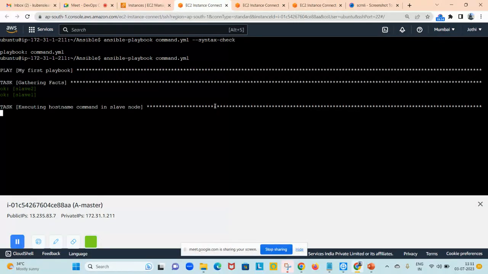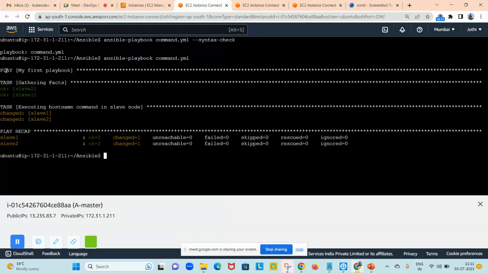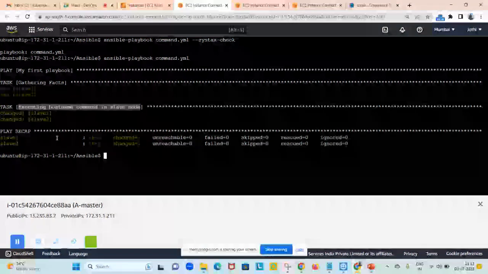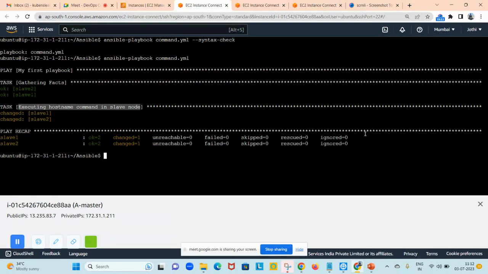So initially it is saying play one. This is the first play, no? So it's saying play my first playbook. This is the name we have given, right? And then it is saying task. We have gathering facts. Under task, Ansible has gathered facts for the two servers we are going to execute on, that is slave 2 and slave 1. And then it is saying task, executing hostname command in slave node. This is actually what we have given, right? So it is saying this is what you are going to execute, and then it is saying slave 1 changed, slave 2 changed.